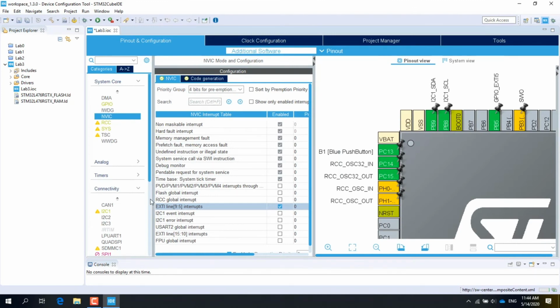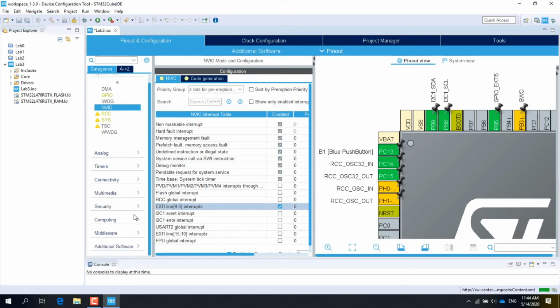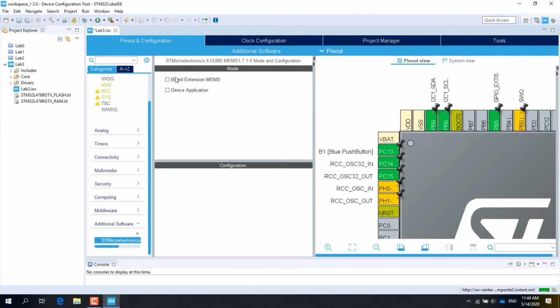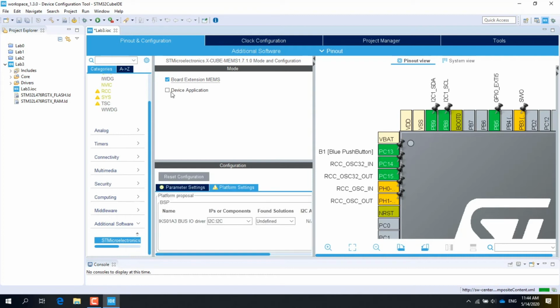We have brought in the drivers and the application code, but we need to enable them. Go to the left panel. Scroll down. Click on Additional Software. Then click on STMicroelectronics XCubeMOOC to open the corresponding mode and configuration window. In the mode window, click the checkbox to enable the expansion board drivers and the application code.